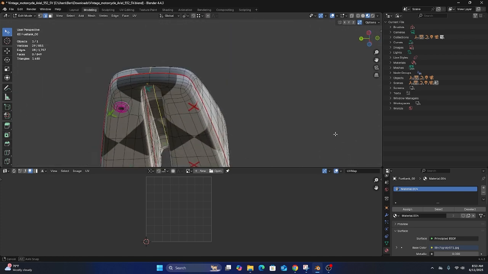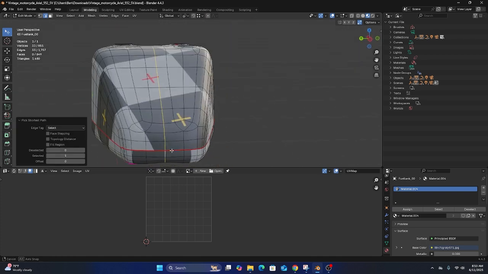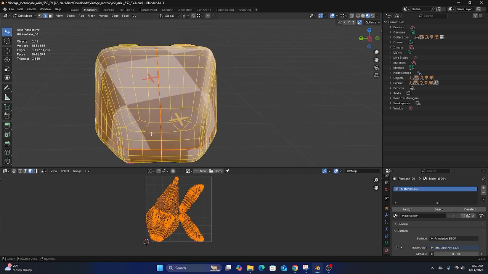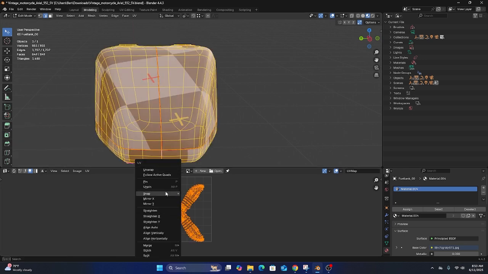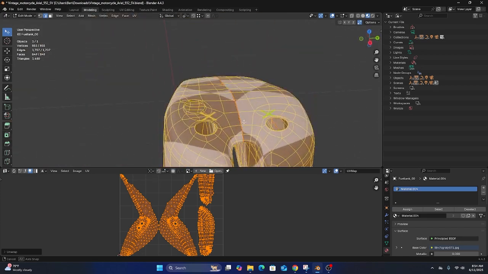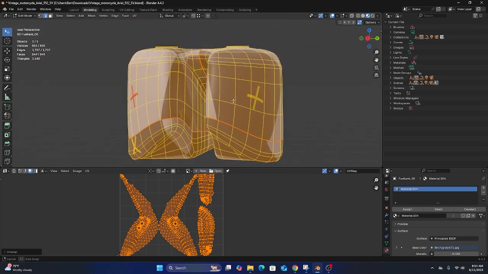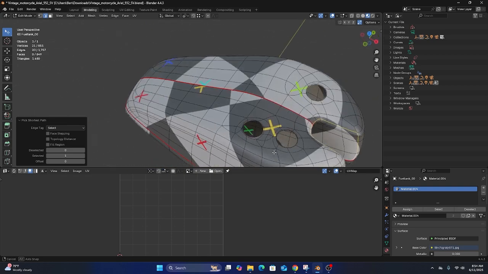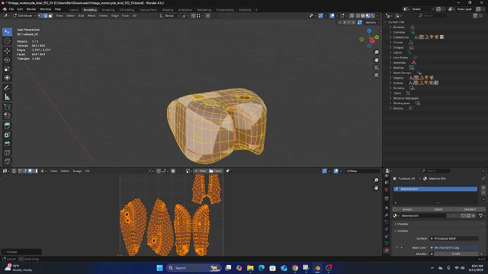So I'm gonna just cut all the way around here, vertically wise, right click, mark seam, select all of these guys, right click and unwrap. That's already looking better. I think I'm gonna add one more cut here just to kind of loosen up some of that tension. There we go. I think I like this.